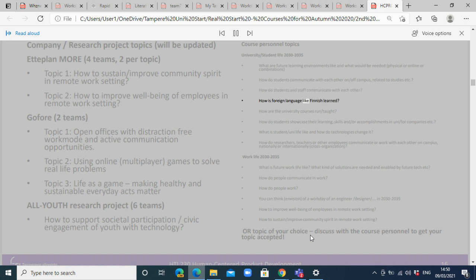How is a foreign language like Finnish learned? How are the university courses run and taught? How do students showcase their learning, skills, and accomplishments in uni for companies, etc.? What is student uni life like, and how do technologies change it? How do researchers, teachers, or other employees communicate or work with each other on campus, nationally or internationally, across organizations?